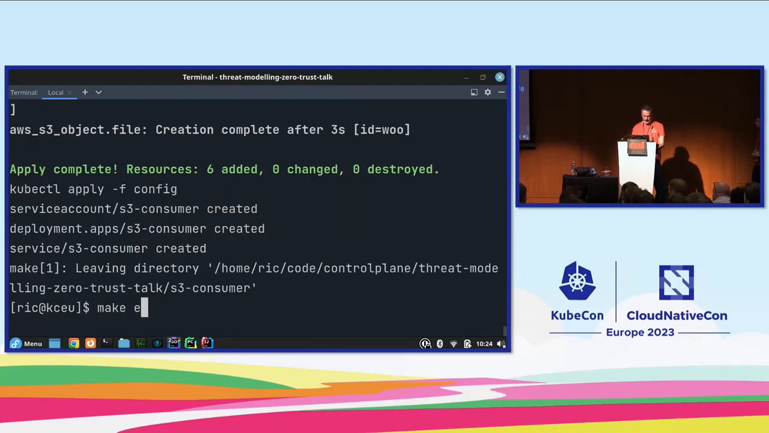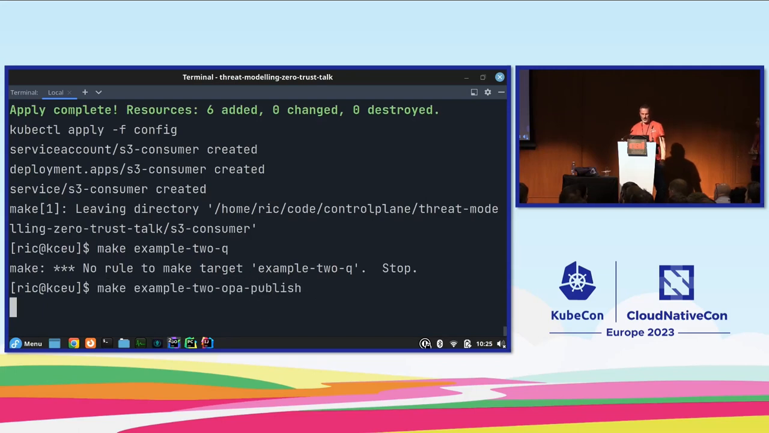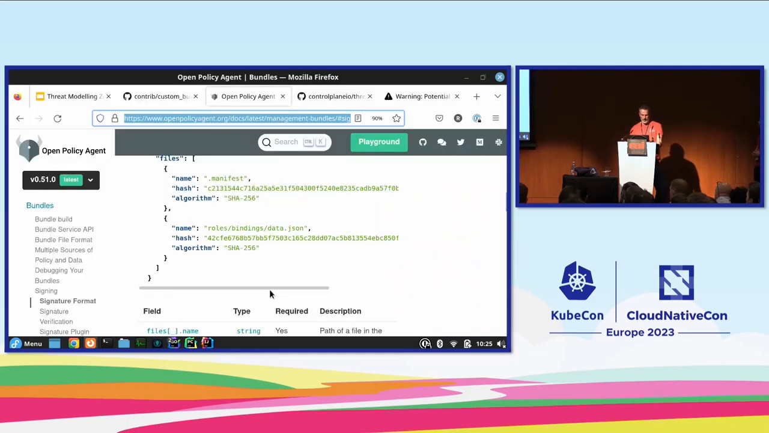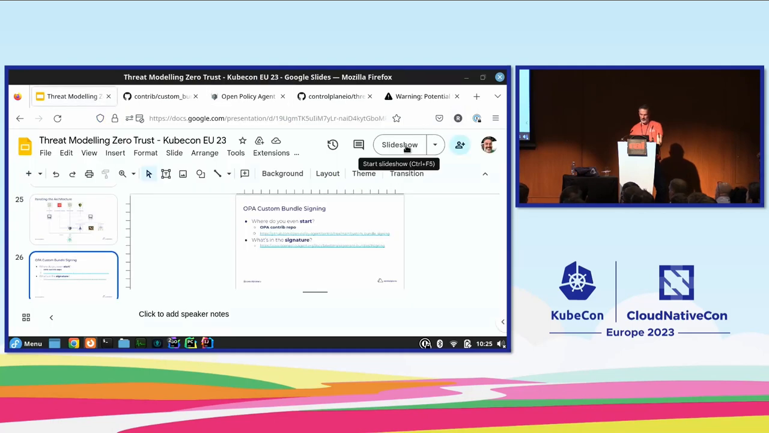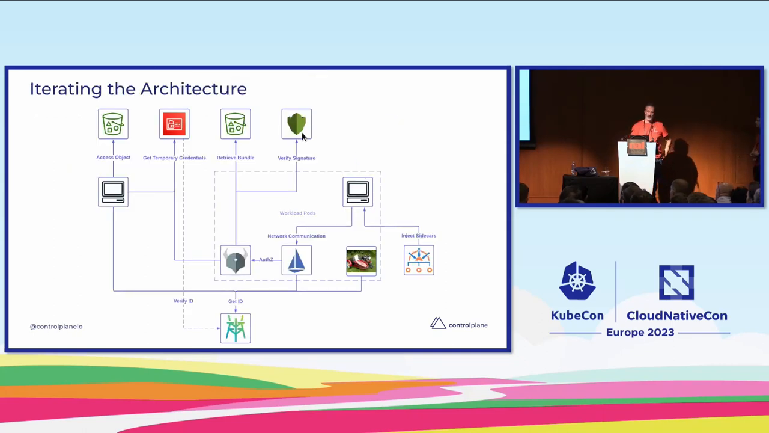simulate the bundle publishing pipeline. And you can see, just using the alias for a KMS key there, signing that and pushing the bundle to S3. Pop back to here. So basically, we've just introduced AWS KMS keys for the signing there. The OPA sidecar already had a token, could get AWS credentials, exchange that to get access to the bucket. So now the bundle publishing pipeline needs access to the key for the sign operation, and OPA itself needs access to the verify operation.